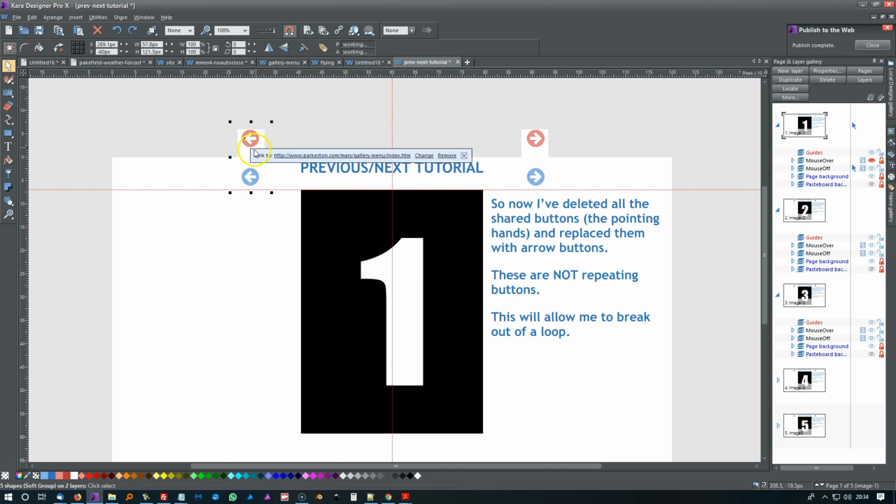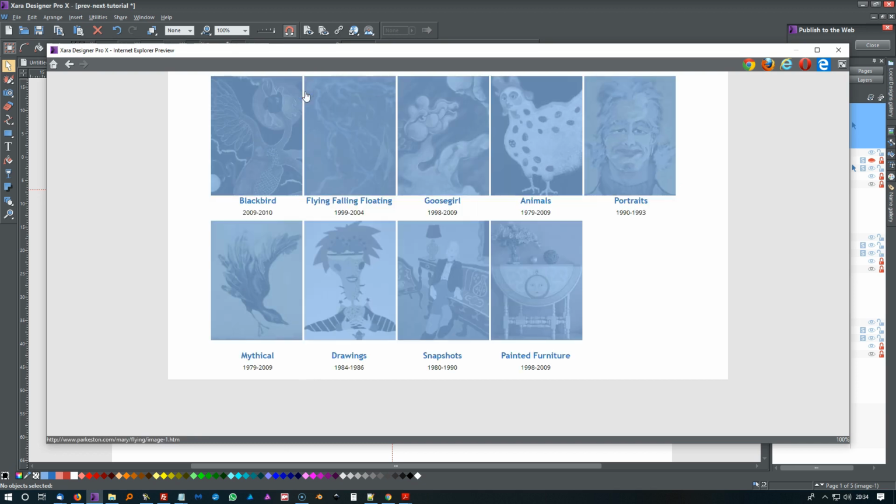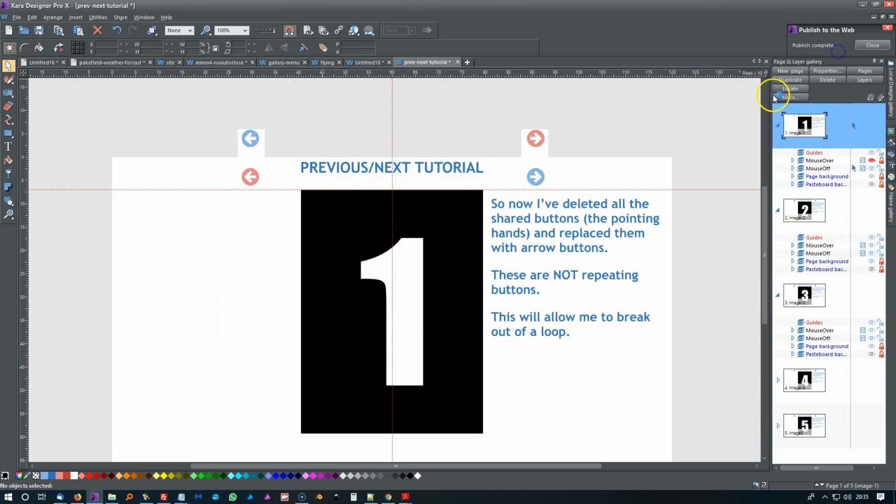The ideal thing with this is I can just flip it like that. If I then preview that, it's immediately changed. This still goes to the next one, this one goes to the previous one, but this one, when I click on it, breaks out of the loop and goes somewhere else.